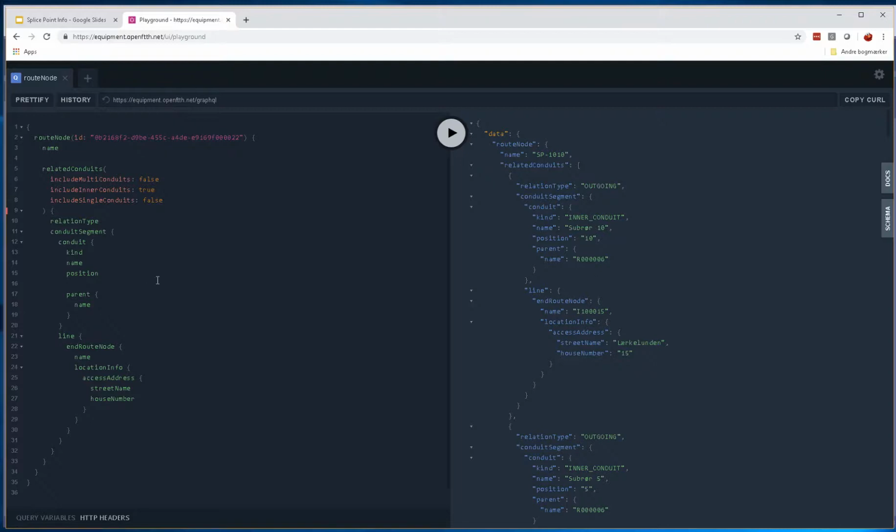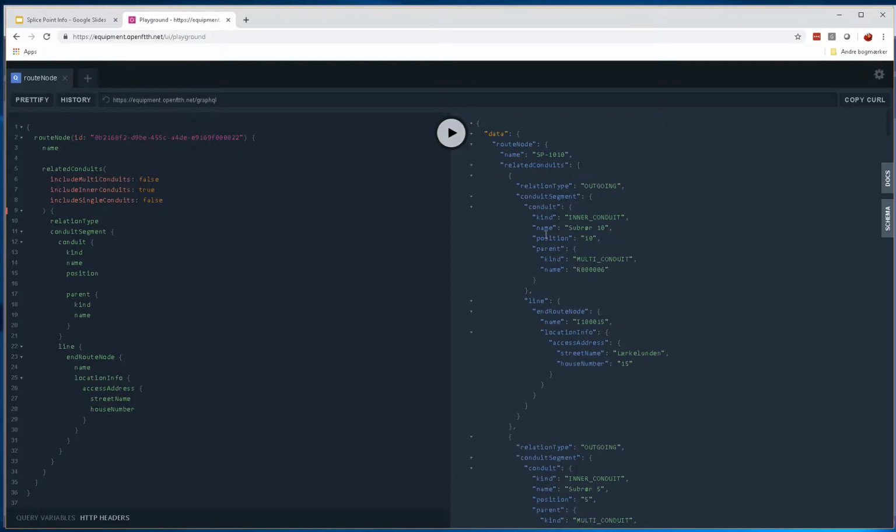Parent here, we could take something more out. So we can see it's actually the outer conduit as the multi-conduit. We can take the kind out. You see this inner conduit here has a parent conduit that's like this. So it is actually possible to do it this way. But I think maybe it's more intuitive to do it the other way, to start from the multi-conduit and get all the inner conduits and all the information you need to display it. Okay.